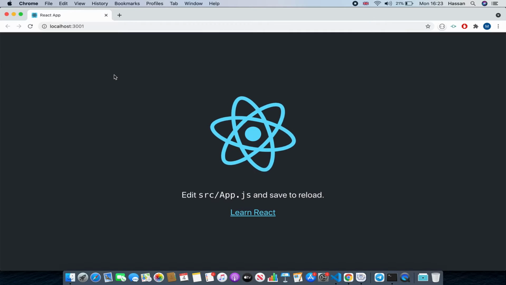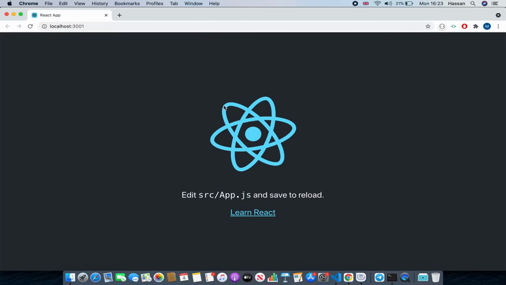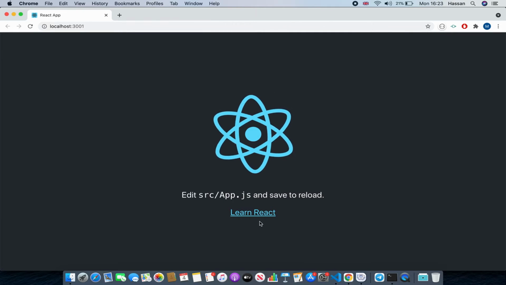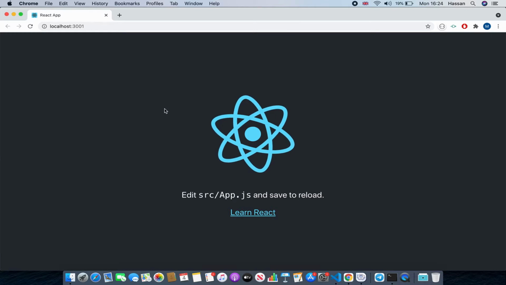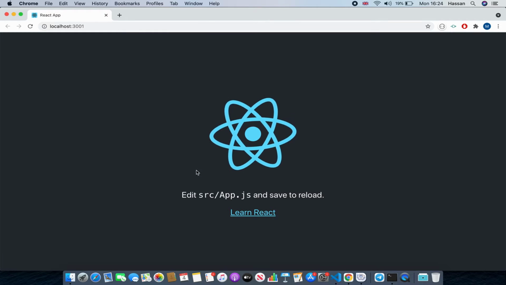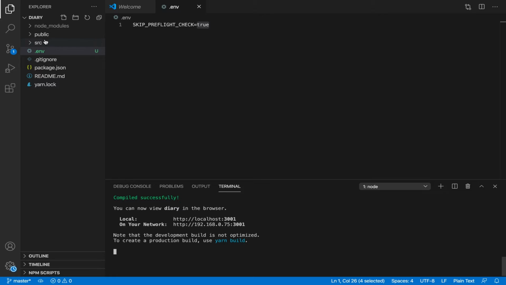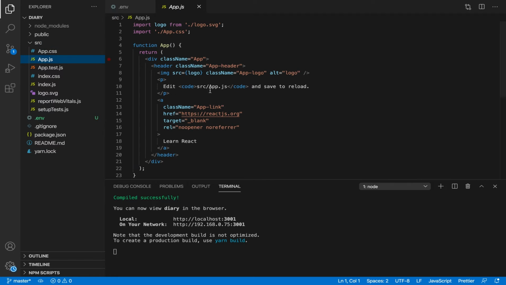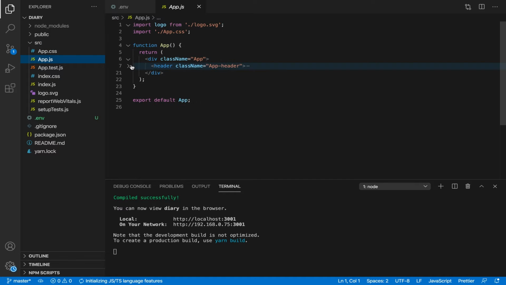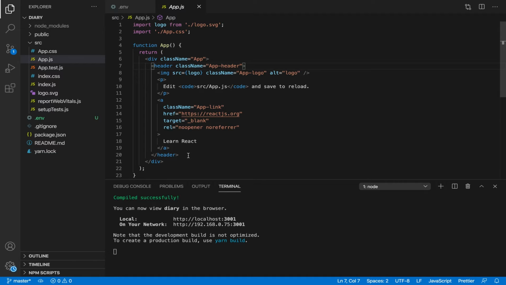As you can see, it's loading right now. And as you can see, this is the project. React gives you this code automatically once you create your project. So now I'm just going to delete all the code that is running this. Go to Visual Studio Code, source, and then app.js, which is where the code is, and I'm just going to remove this header, so delete all this.